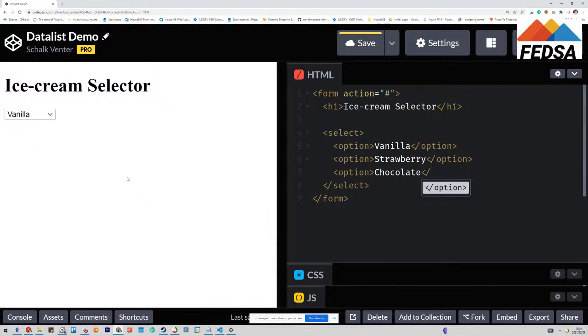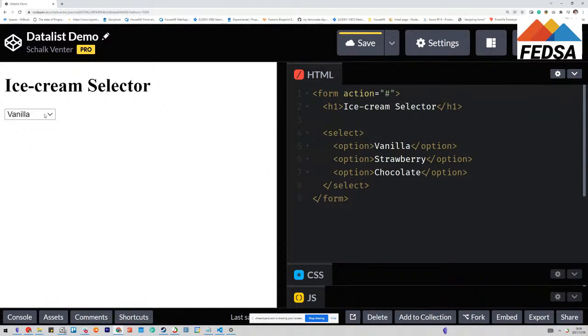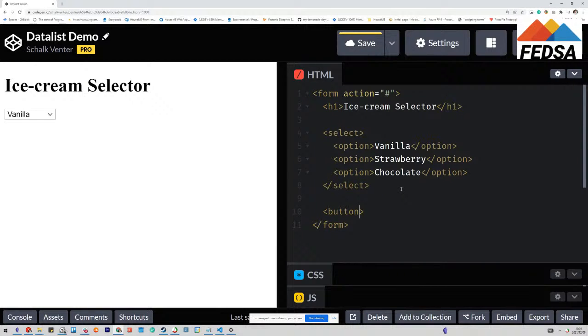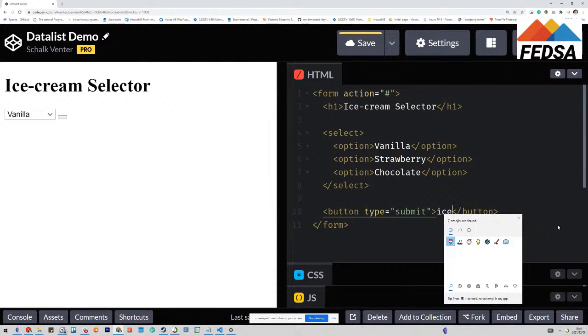Cool. So this is probably something that all of you are familiar with. It's a select. So let's also just do a submission button. Okay, so let's do a button. By default, the first button in a form is a submit, but I like to just make it explicit. And let's make the button an actual ice cream emoji. Okay, let's take this one. Cool.